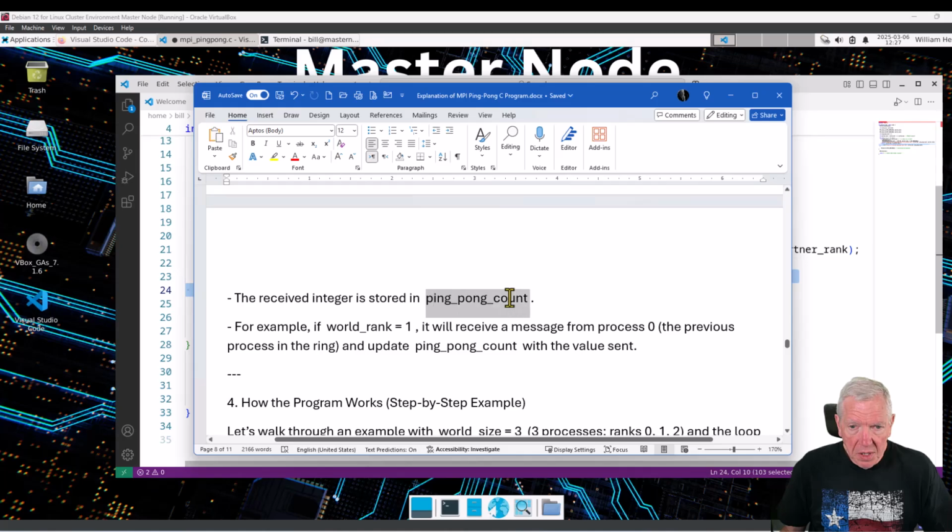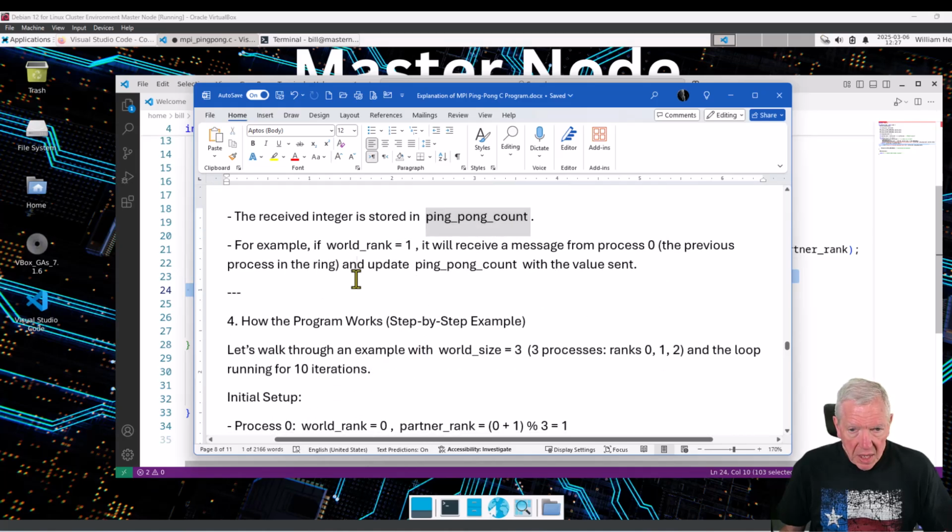The received integer is stored in Ping-Pong count. They give you an example. And then we've got how the code is working here. So this is really good.